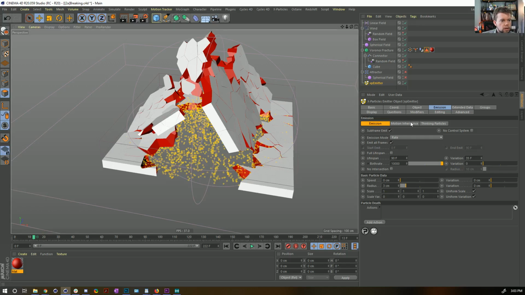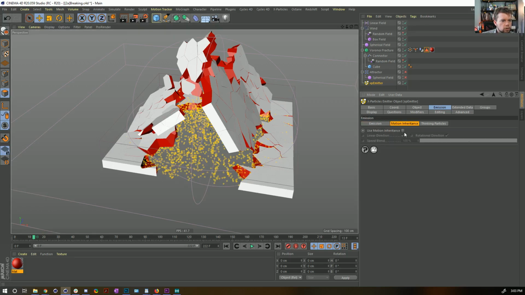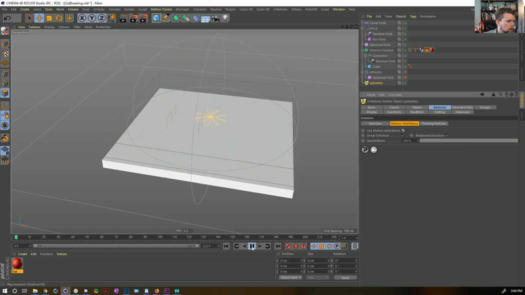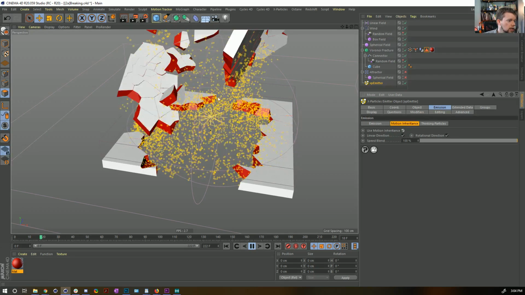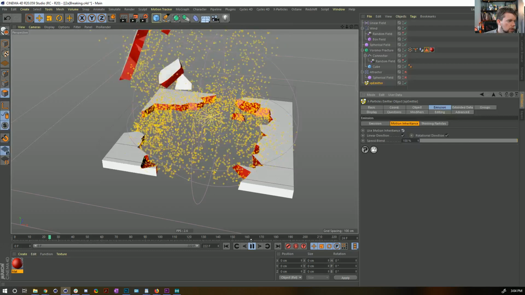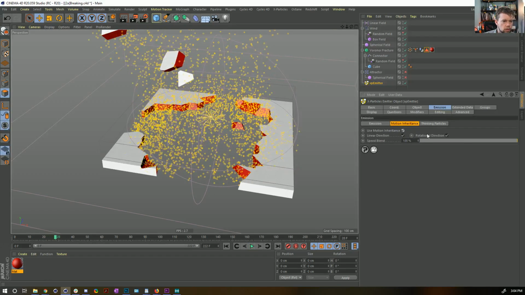I'm going to turn on motion inheritance. With any luck, with these moving, those will move with it. We'll get them being flung in the same direction. And they actually do seem to inherit, so that's something. Turning that on was good.